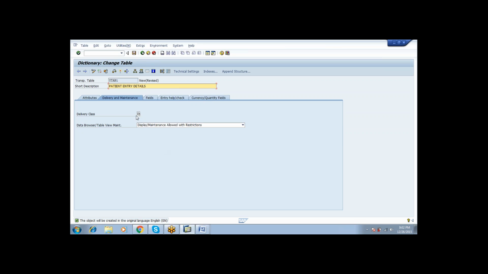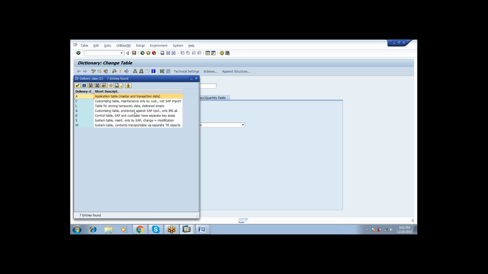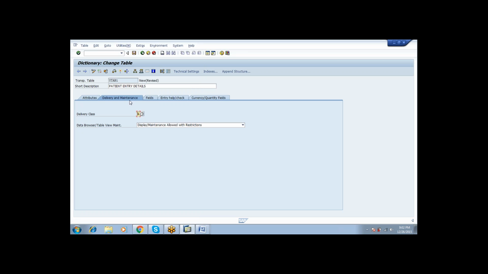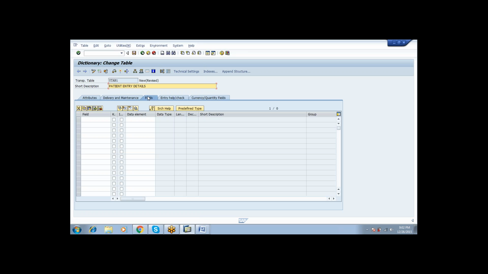Done. Here, what is the delivery class? As in the previous class which we discussed, the same thing. Here I am saying that it's an application table, either master or transaction, and even the data browser. What would be the data browser you want to allow? I want to allow display maintenance. The display maintenance should be allowed, and after that go for the fields.